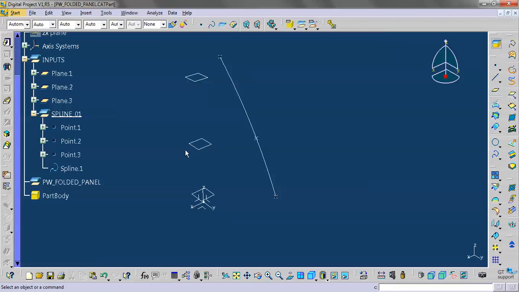On day-to-day modeling, I probably wouldn't go through this process to get a spline, but because we're going to power copy it, it's just an example to show you some functionality. Does everybody have the geometric set, point, point, point, spline? Okay.